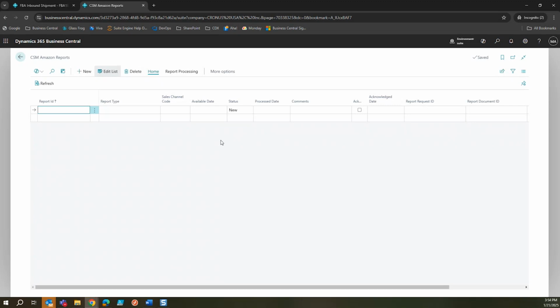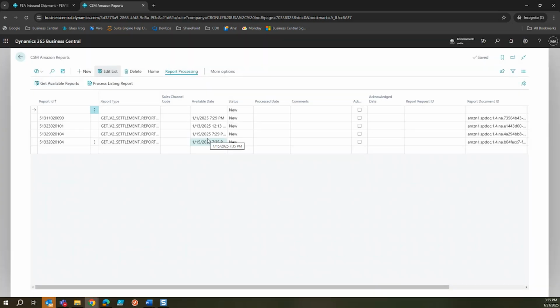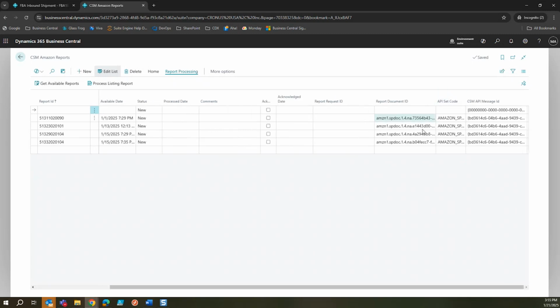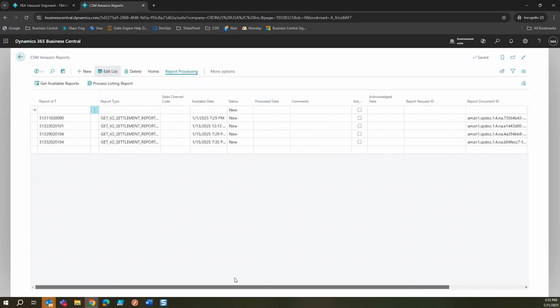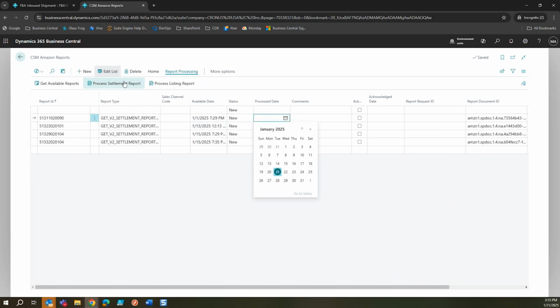We have this table here called CSM Amazon Reports. We have a report processing option here, and we can say we want to get available reports. These are the settlement reports that we're retrieving from our Amazon Seller Central account. You can see we got the date information. Here are the actual IDs as they exist over in Seller Central. And then what we can do is process these settlement reports.